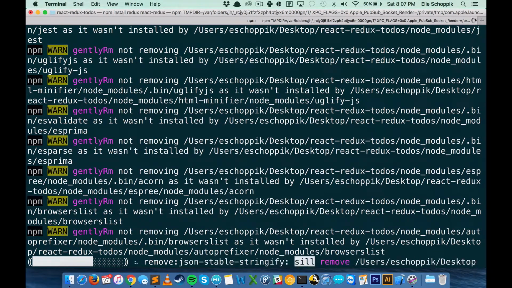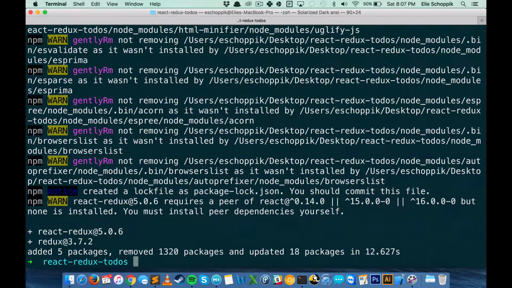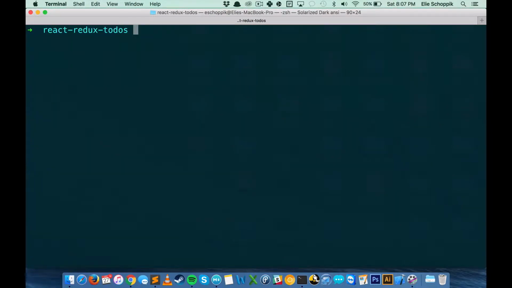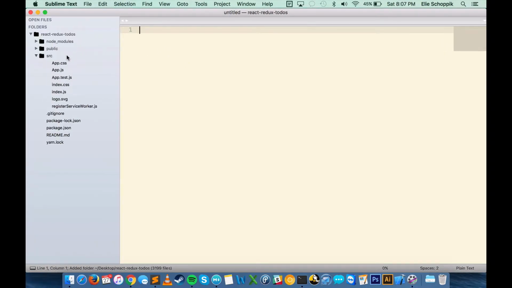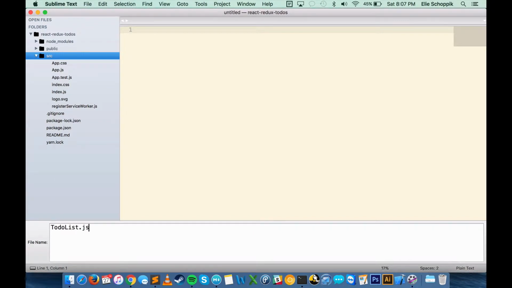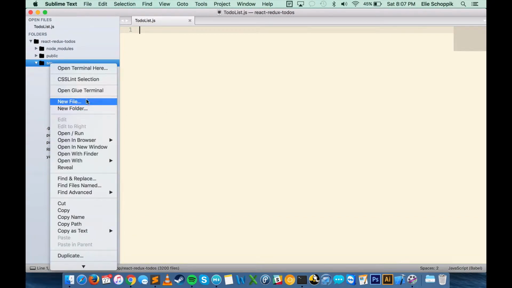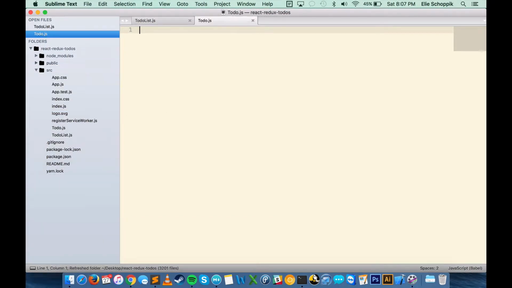Before we worry about any React and Redux, why don't we start by building a very simple to-do application? But we're going to do this all in React. So we're going to start by simply, inside of our src folder, making a new file. We'll call that todolist.js. And we'll also make something called todo.js. So let's imagine there was no Redux in the mix. How would we build a very simple to-do list?